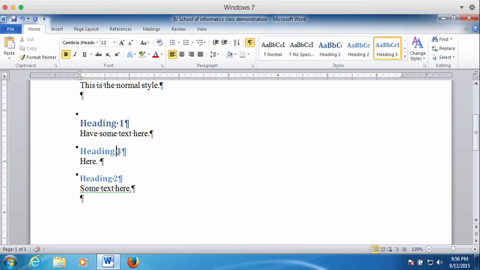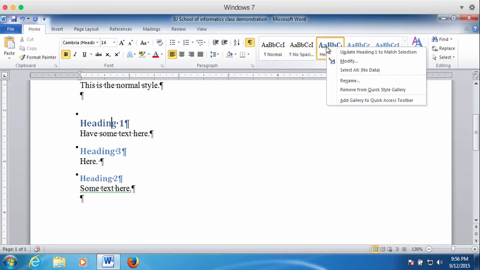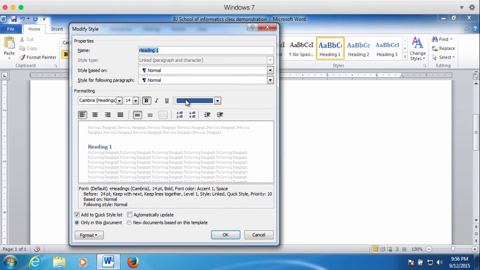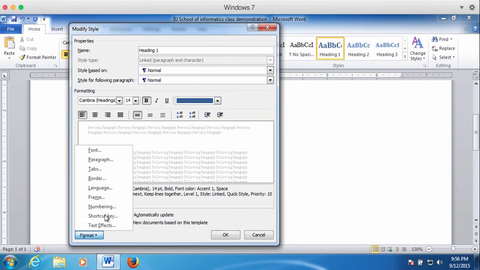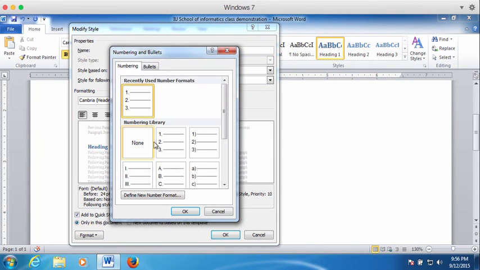Now note this doesn't change because this is just text that I typed in, but my style changed. Now if I really wanted this to look a little bit different, I'd want to go in and right click and modify this, so I could maybe put a numbering element to it.